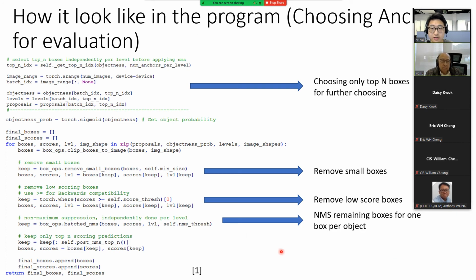Then we will talk about evaluation or testing. We will first rank them and extract the top n boxes for further choosing, because we want more efficiency. Then we go inside the loop. We will first remove the small boxes, but why, I will explain. And then we will remove low score boxes. Of course, we want to eliminate the low probability boxes for efficiency.